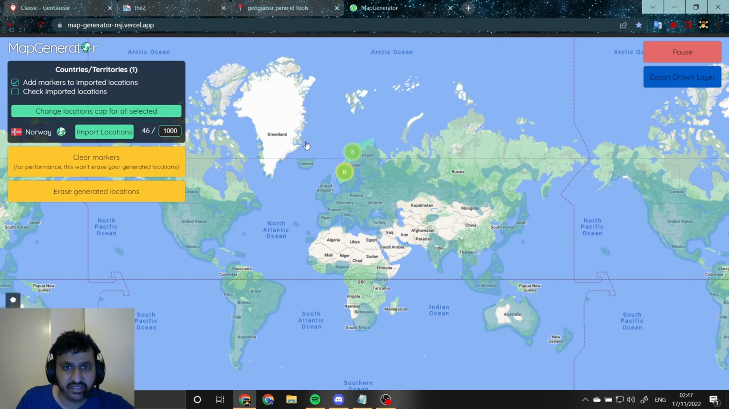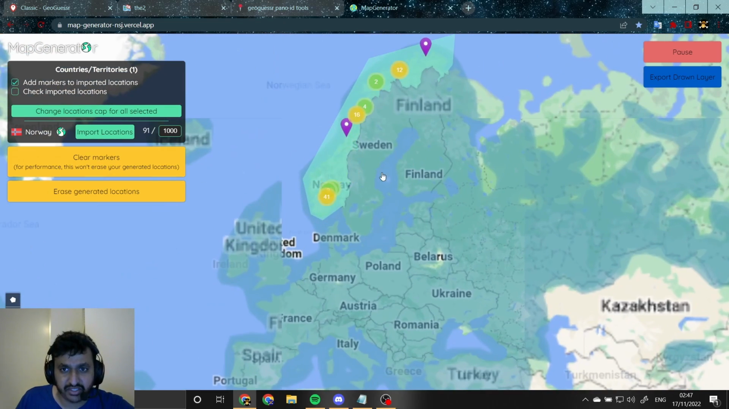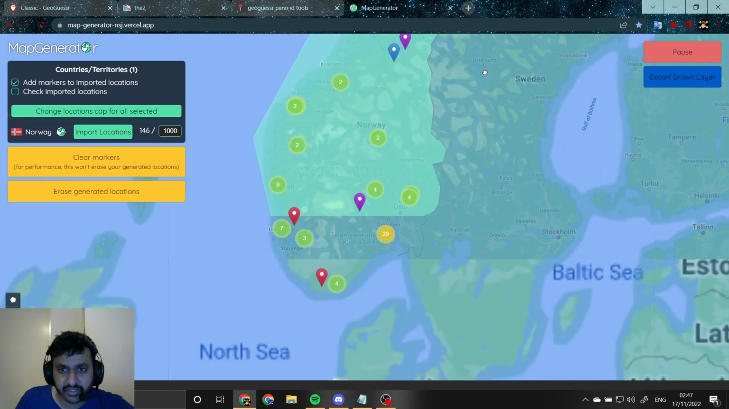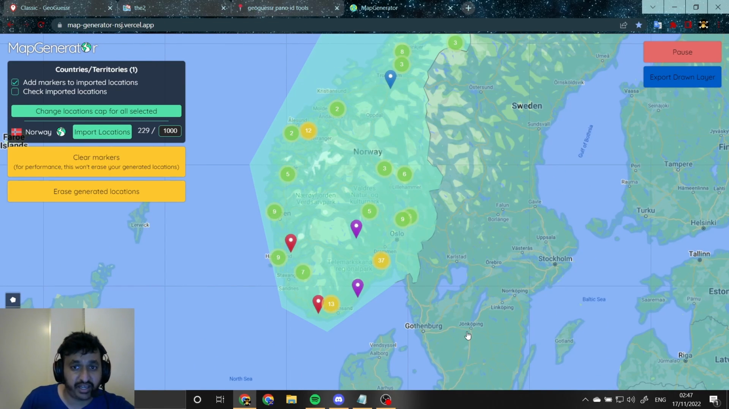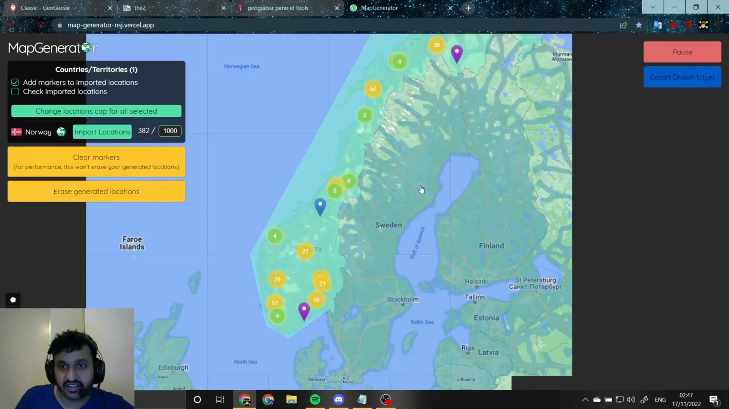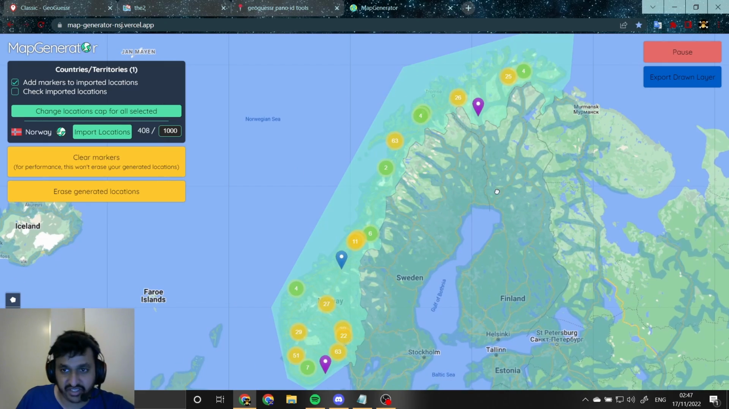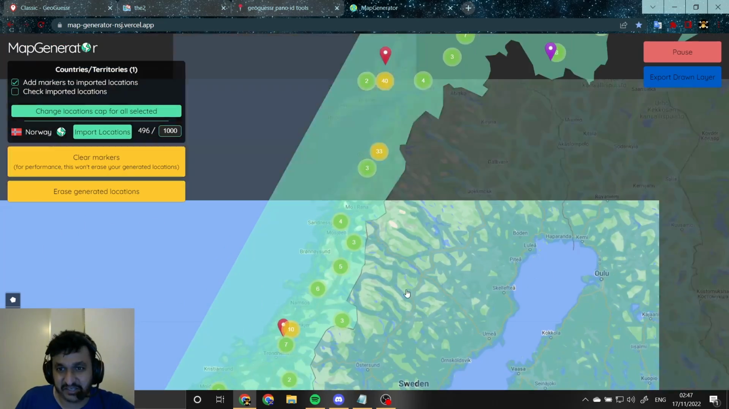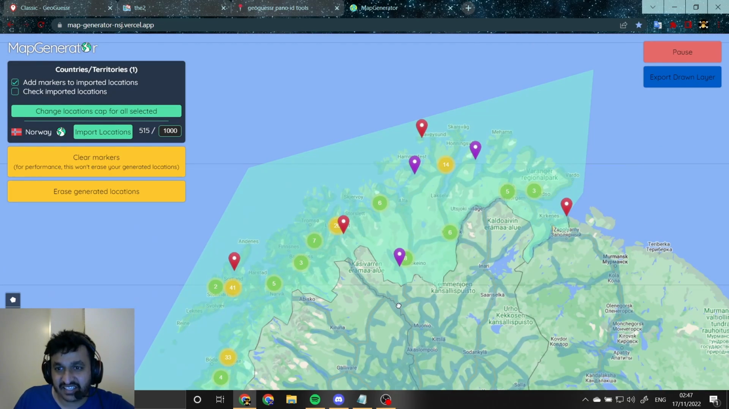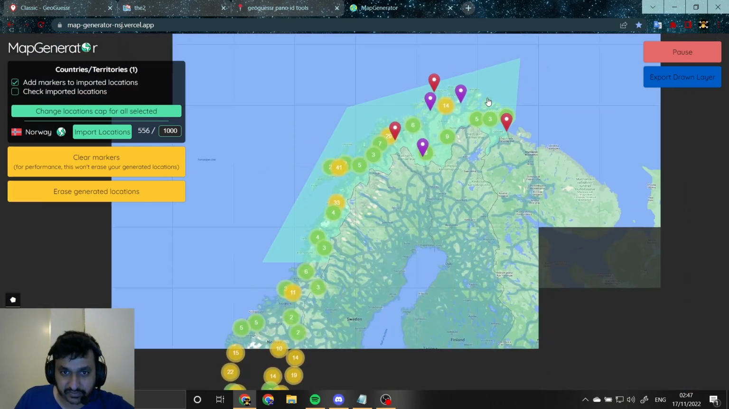So here you can see that the pins are being generated in different spots in Norway. If you want to know how it selects where to add the pin, well, it just tries different spots, but how it distributes the pins across the country, I have no idea. Maybe the developers can tell you, but I personally do not know.